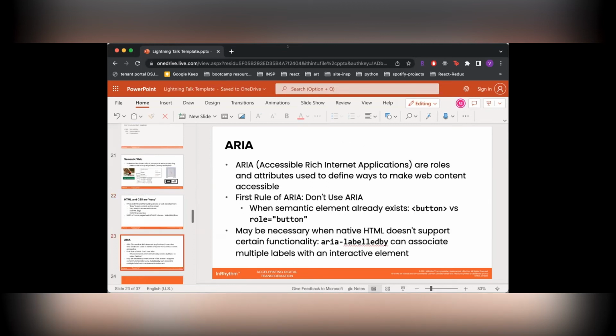Additionally, ARIA, which stands for Accessible Rich Internet Applications, are roles and attributes that are used to define ways to make web content accessible. A little bit cynically, the first rule of ARIA is not to use it, which basically means that if there already is a semantic element that exists, we should just use that one as opposed to trying to create some custom implementation of it. For example, using a semantic button over some custom implementation that uses role button.